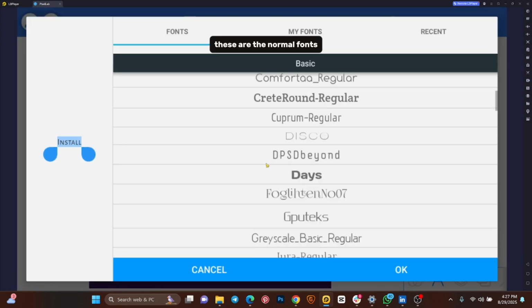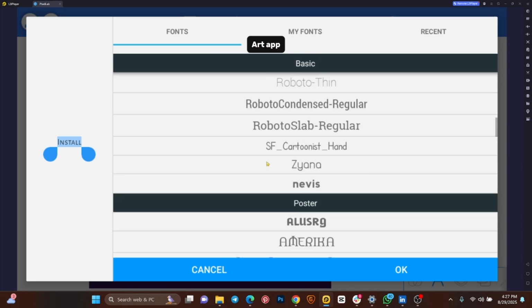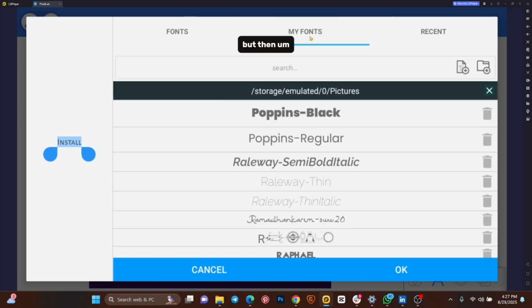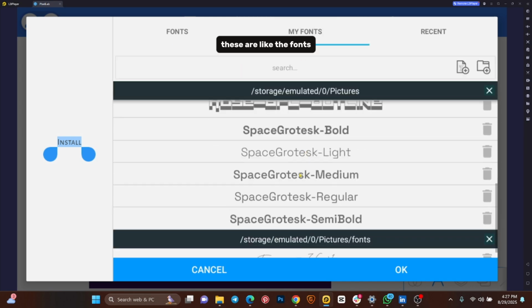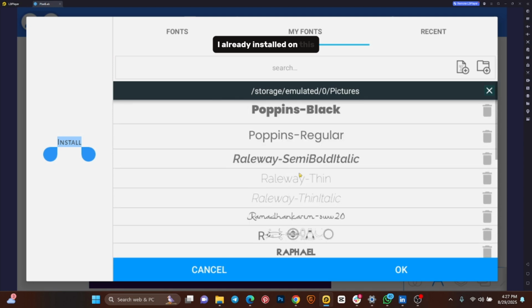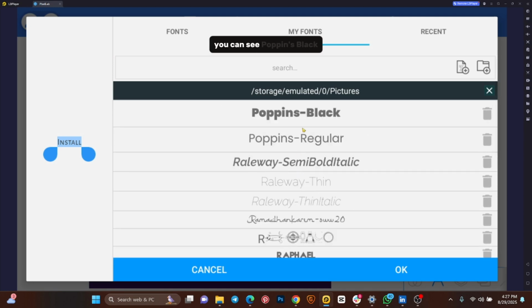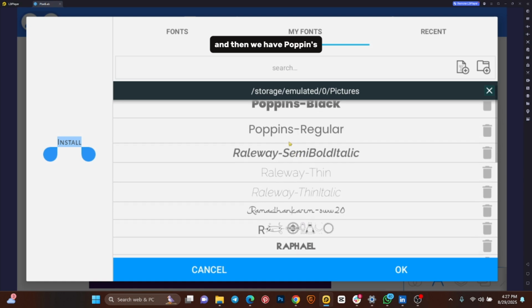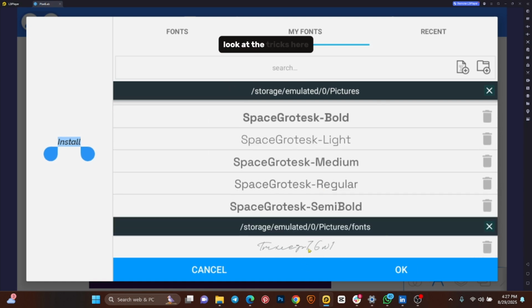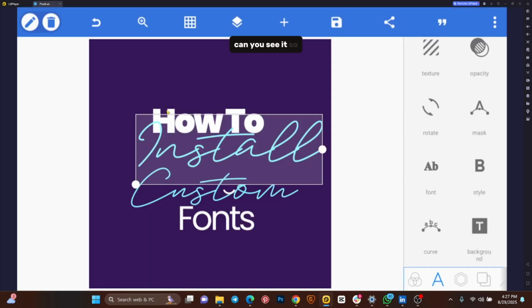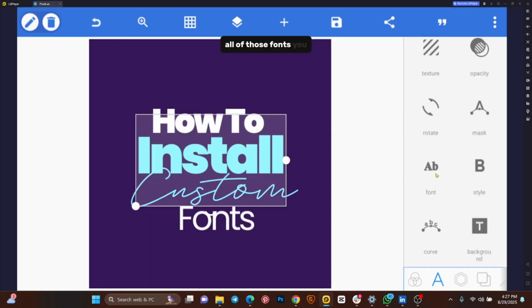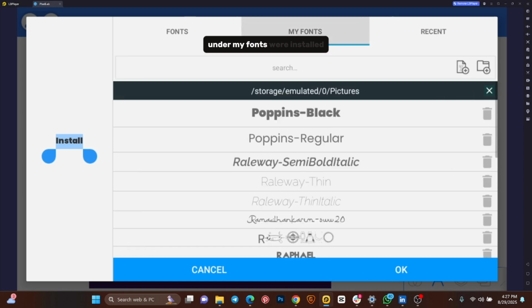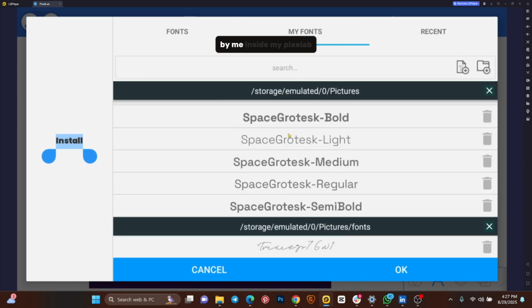These are the normal fonts that came with this Pixel app. But then these are the fonts I already installed on this Pixel app. You can see Poppins Black, and then we have Poppins Regular. Look at the Trixie font here. Can you see it? So yeah, all of those fonts you see here under my fonts were installed by me inside my Pixel app, and that is what I'm going to guide you on quickly.